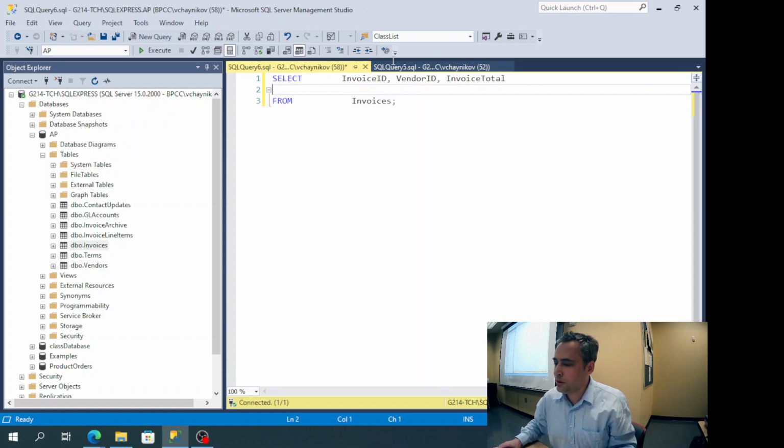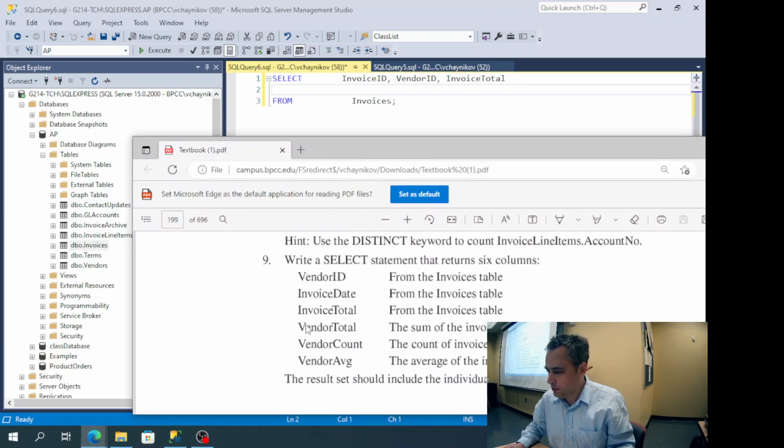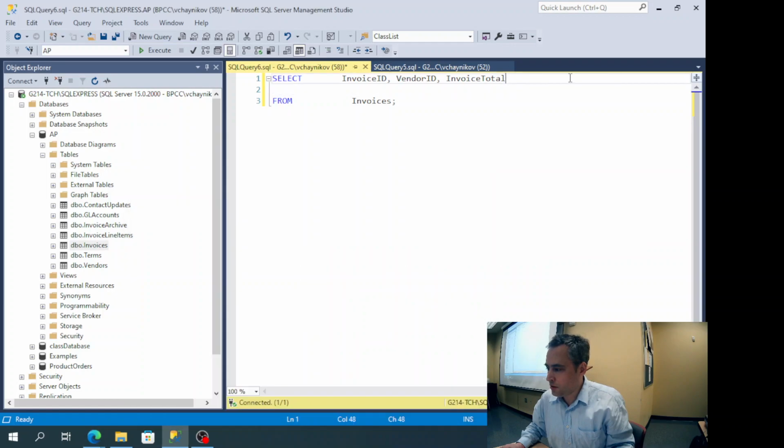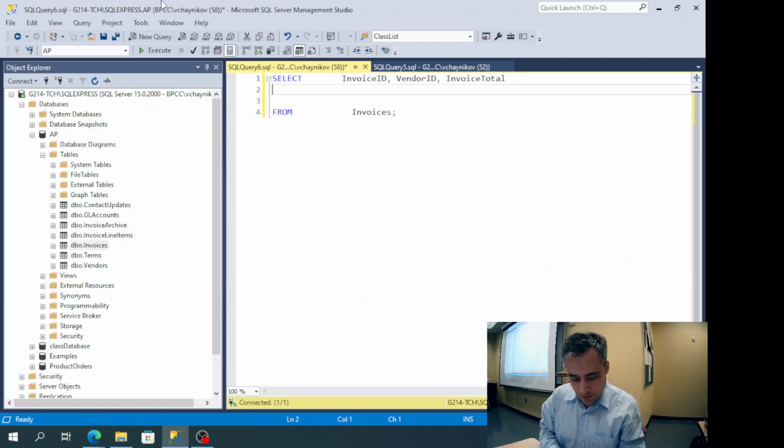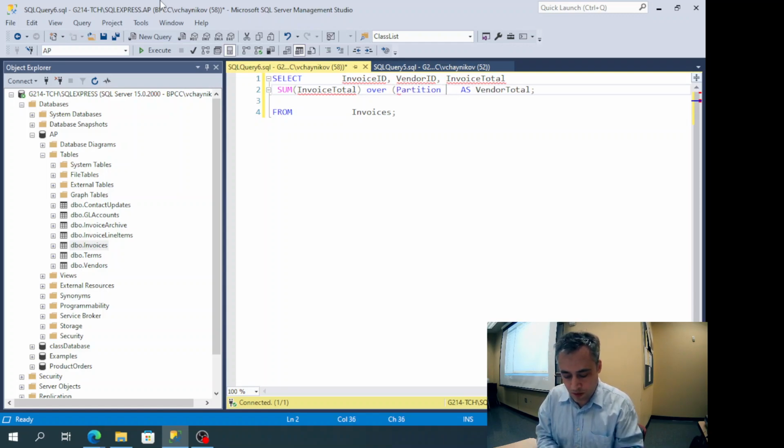Now I need to do the interesting part, which is the vendor total, the invoice total for each vendor. I'm going to call it as vendor total. And what I'm going to take is SUM of invoice total OVER PARTITION BY vendor.